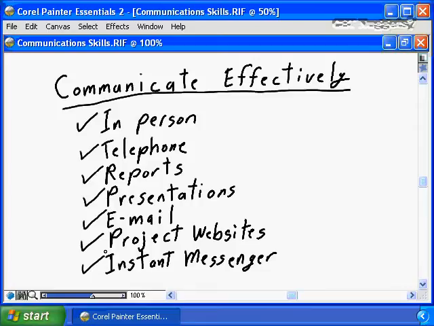Your style of communications is going to be different depending on whether it's in-person, telephone, reports, presentation, emails, project websites, and instant messenger. Remembering that it's your job as the project manager to ensure that the appropriate information is communicated throughout your project team, you need to use and understand all of these tools effectively to ensure that communications is open, honest, complete, reliable, and timely on your project.